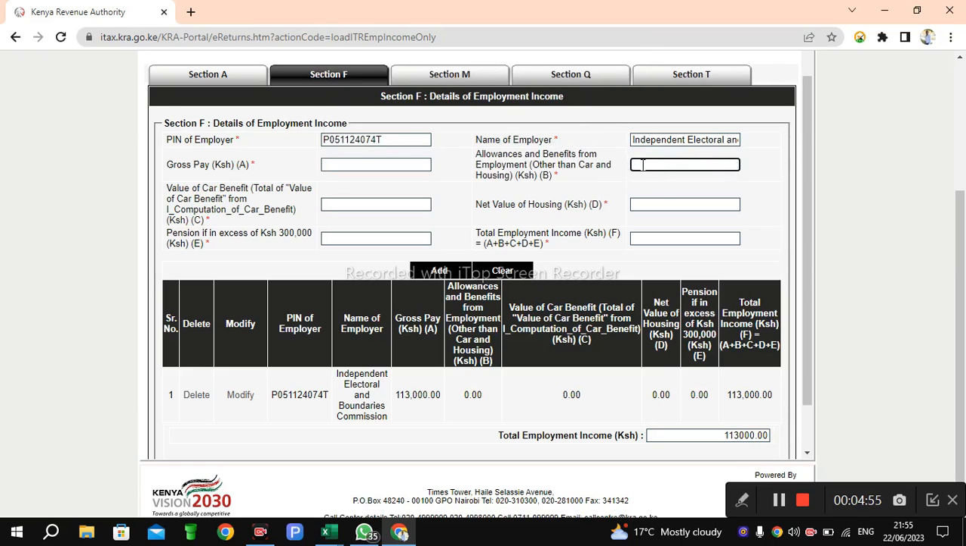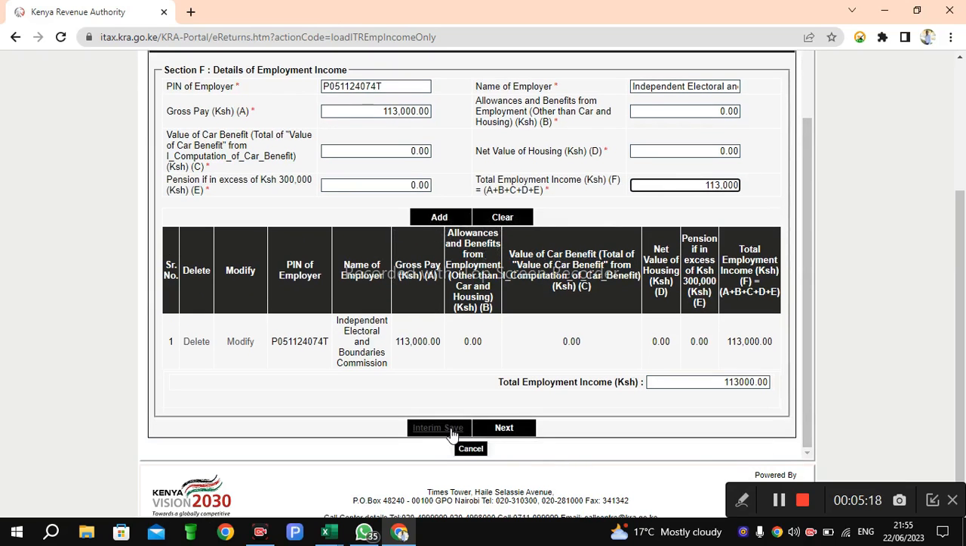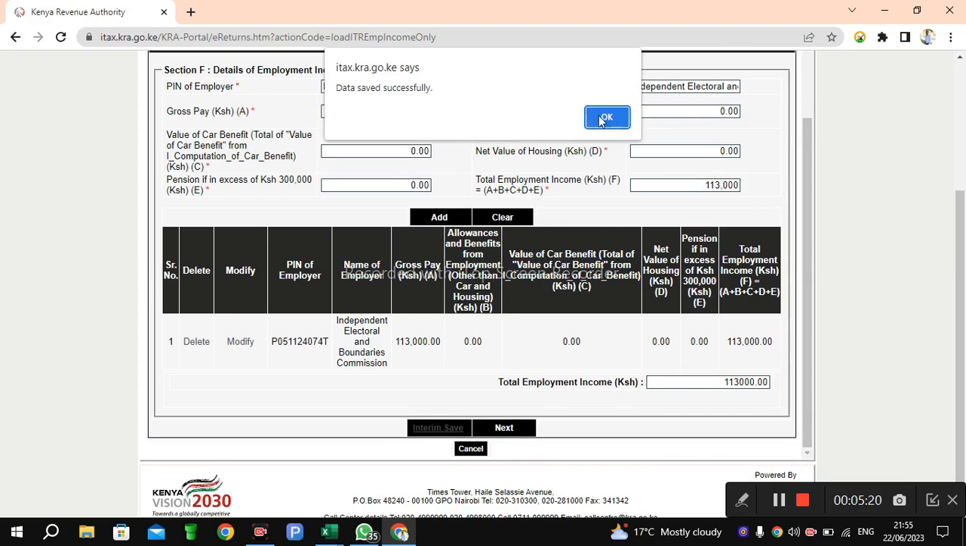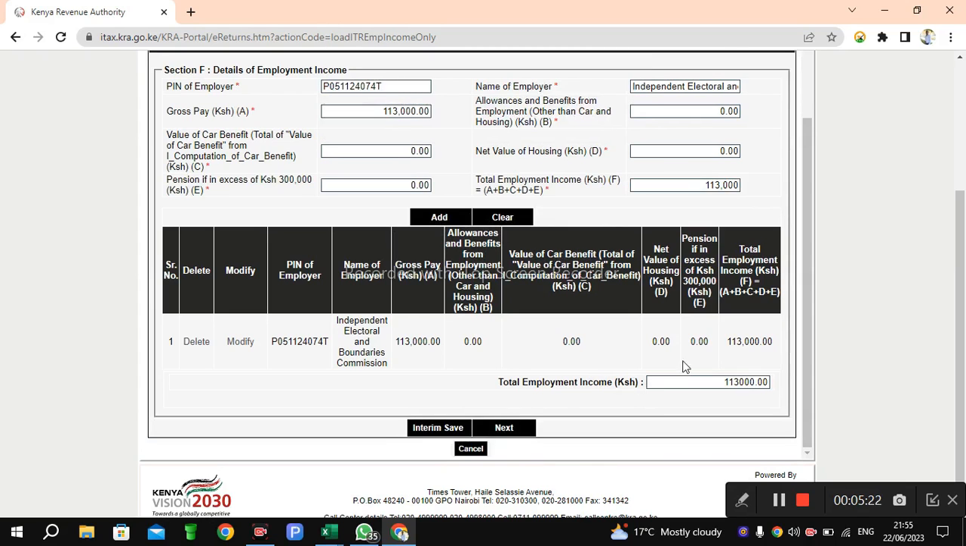So there was an issue there, and I'll have to type it. Yeah, 113,000. We are done. The value of car is 0 because we're not getting any car benefits. Net value of housing is 0. Then pension, you're not getting any pension here, so it's 0. Then tax payable, it auto populates. You can save or move forward to the next, but here let us save.